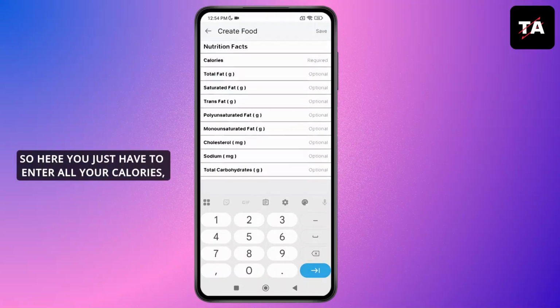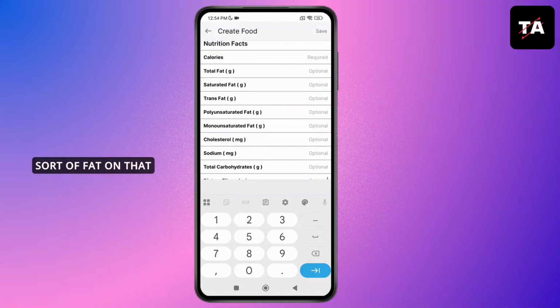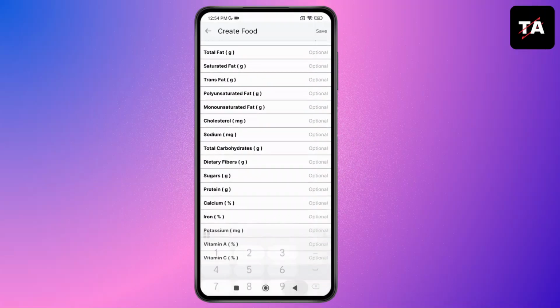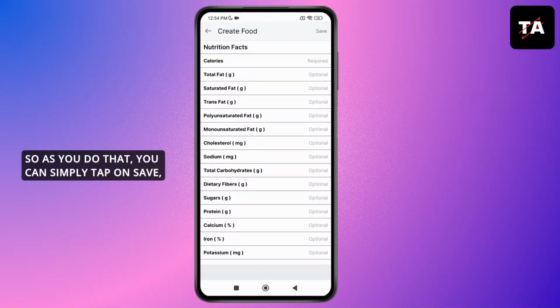So here you just have to enter all your calories, total fat on that particular food that you have created. So you have to fill in all these options. So as you do that, you can simply tap on save, and that's how you can add custom foods in MyFitnessPal.